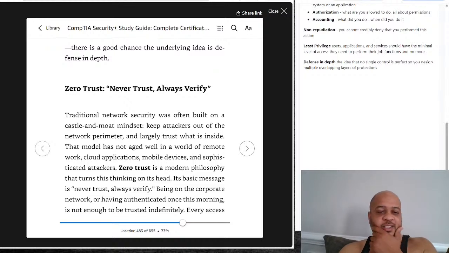Zero trust is a modern philosophy that turns this thinking on its head.